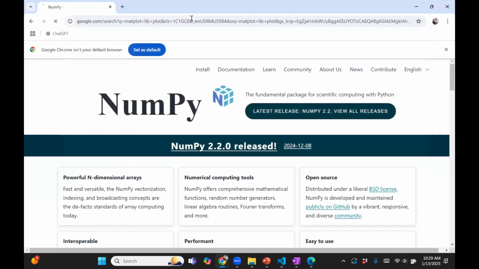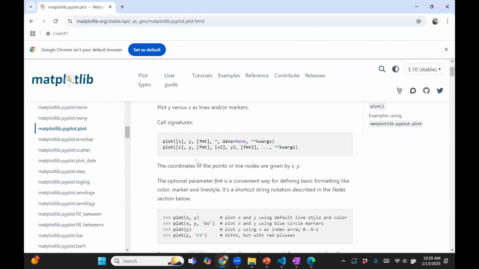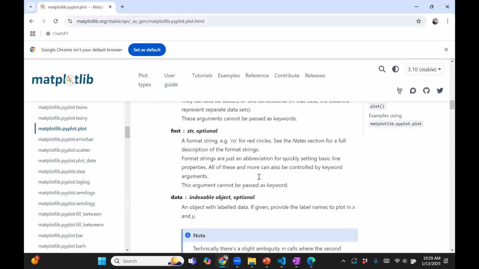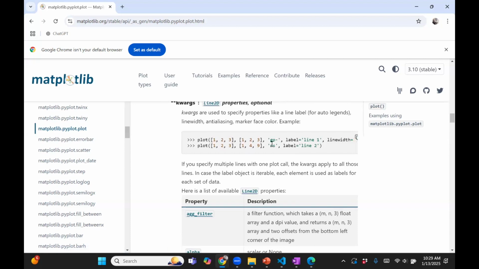matplotlib plot, and then this is the documentation, and it actually tells you how to go about this. So plot x, y, and then these are a bunch of options. You go down, it should probably tell you the options. It actually also gives you examples. So if you do this, go minus, it means that it'll be a green line with an O marker, which looks like a 0 or an O, and it'll be a dashed line.